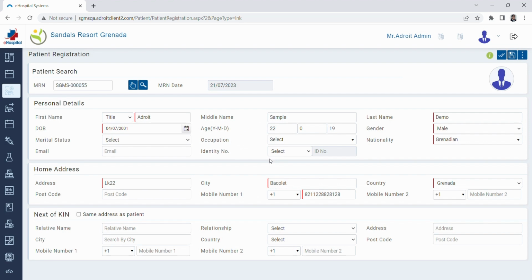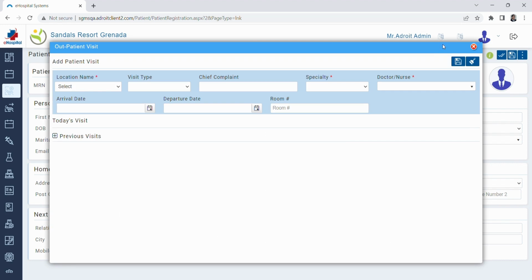As soon as you register a patient, the MRN number will get generated automatically. And this MRN number will be unique for each patient. Now, we will create one outpatient visit. We will click on this action button. Here we will click on outpatient visit, and outpatient visit pop-up opens up. Now from this add button we can also check the previous visits if any for any particular patient from here.